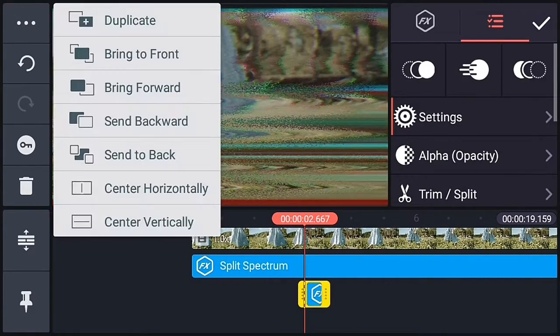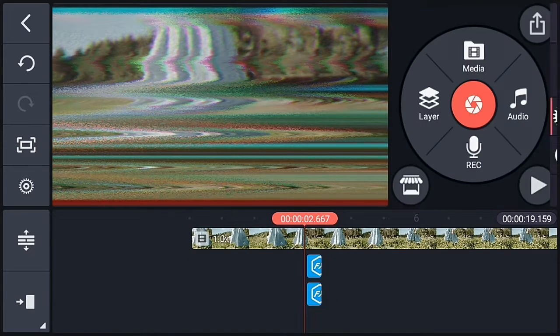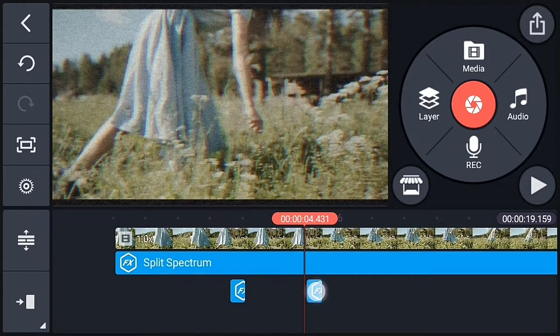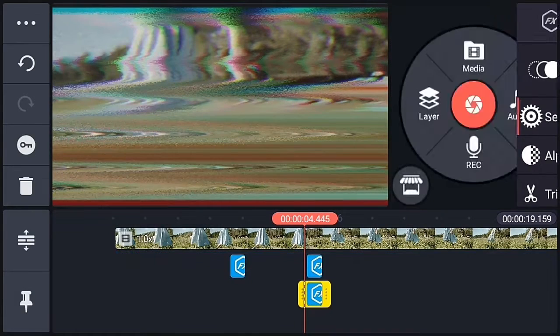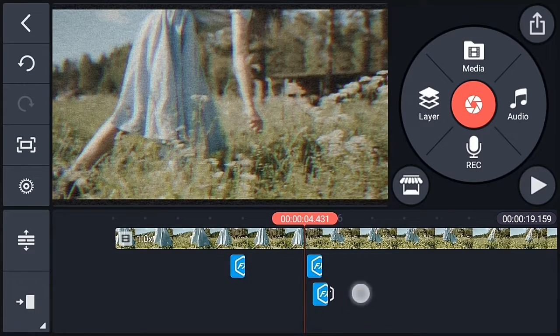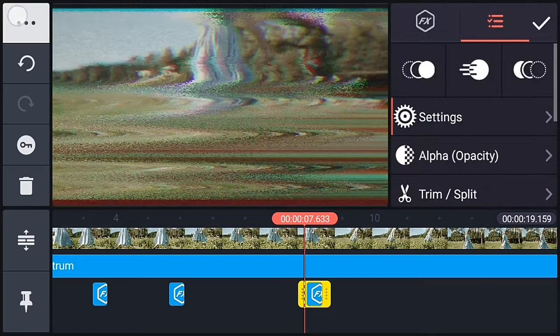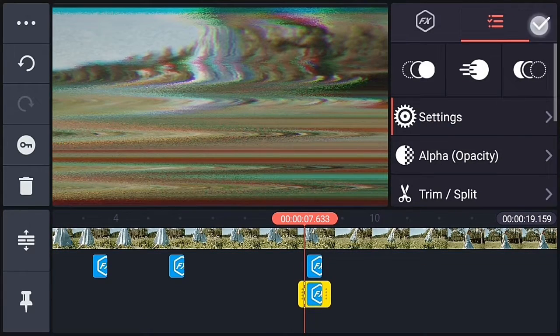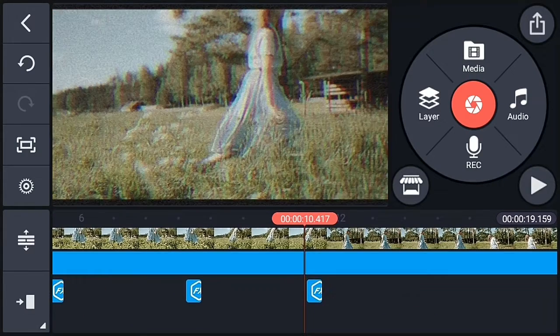So now select the effect and go to 3 dot and create a duplicate. So you have to apply this on some part of the video. So create a duplicate again and apply on other parts. So you can randomly place this effect on different parts of the video. So for now I will do it quickly.